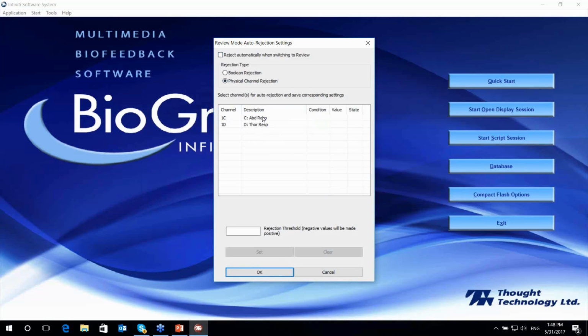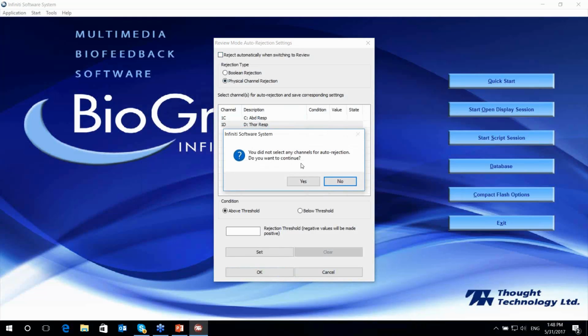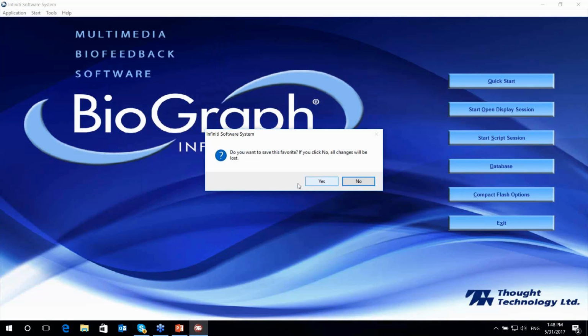Now the system's asking me if I want to do some artifact rejection automatically for respiration. That feature does not currently exist, or at least it's not something I suggest people to use. So just click OK. Don't bother changing anything. And the system is going to ask you, are you sure you don't want to add any automatic rejection? Yes, I'm sure. I'm going to click yes to continue.